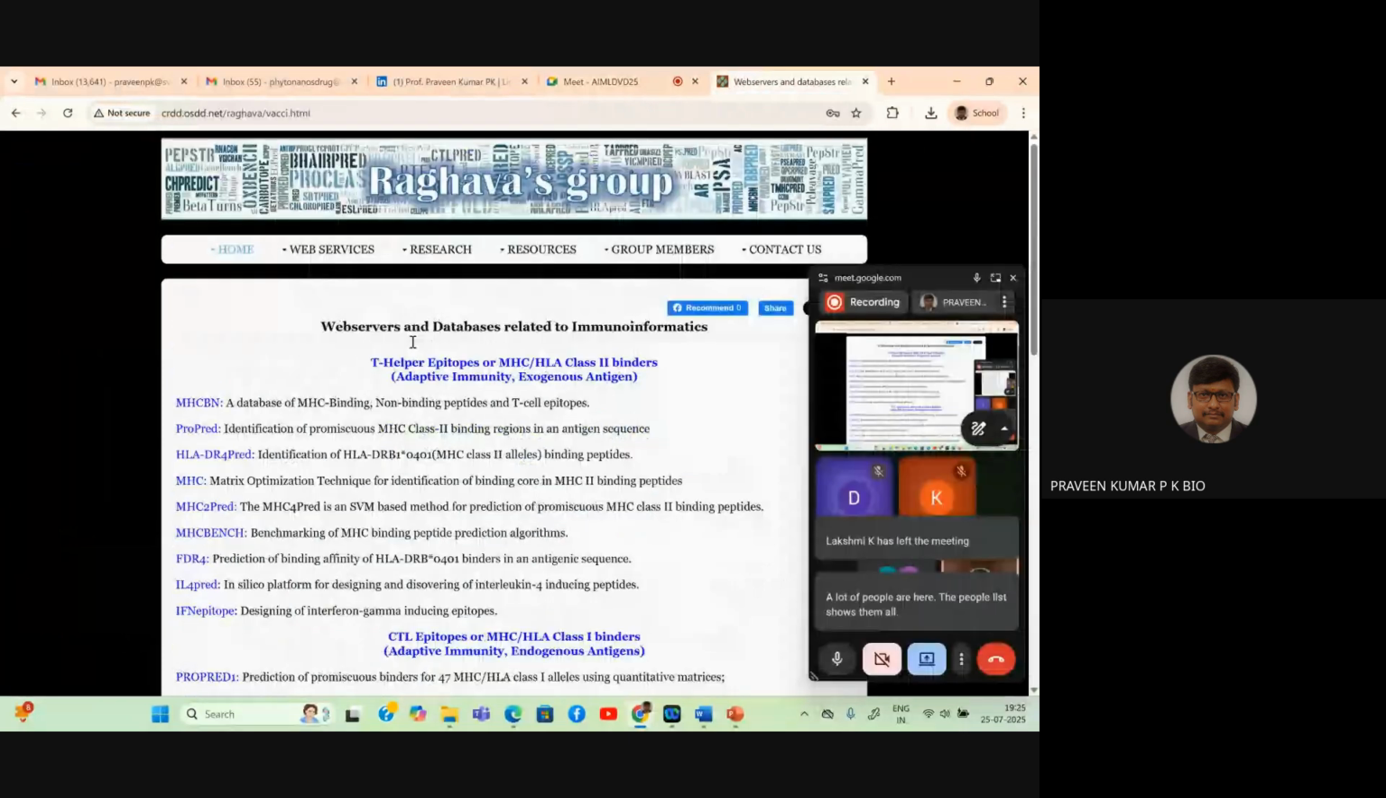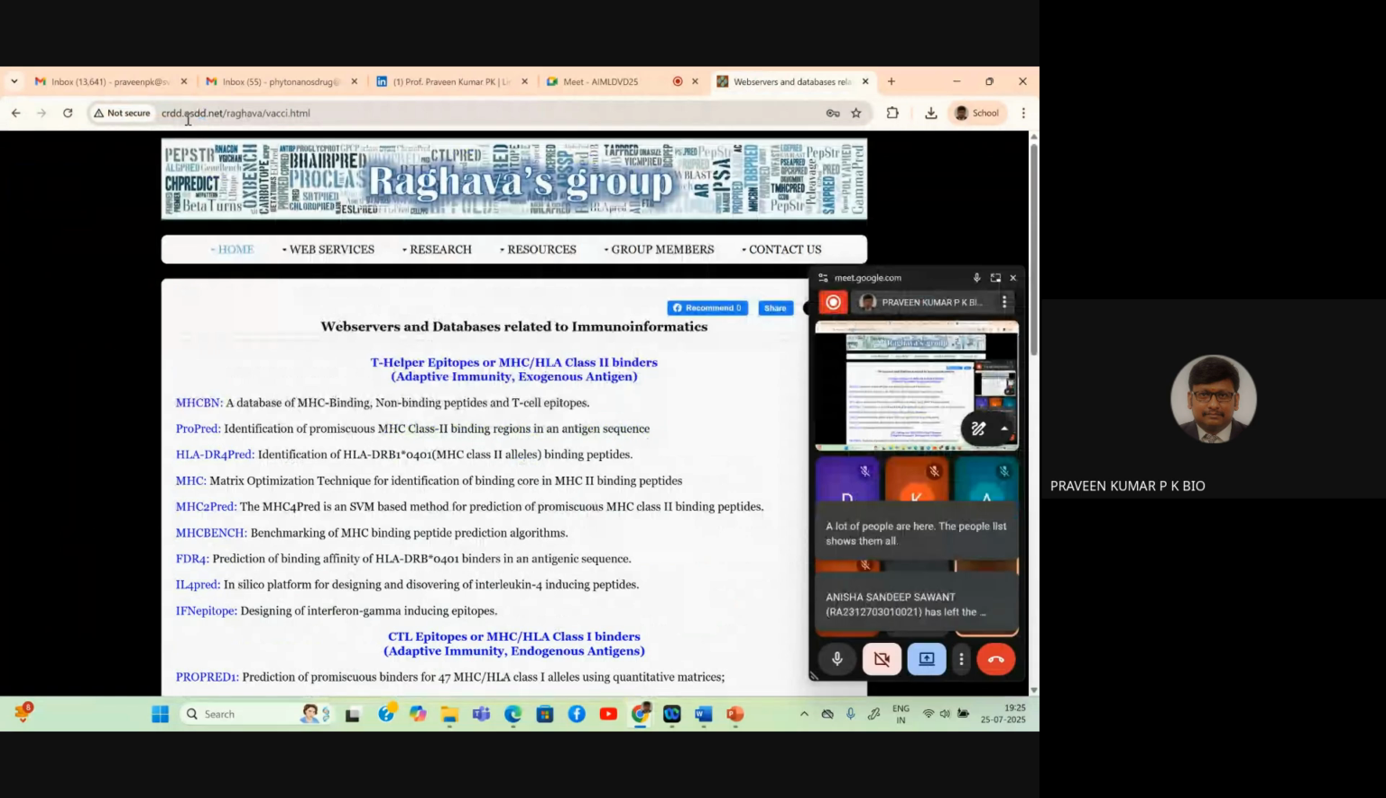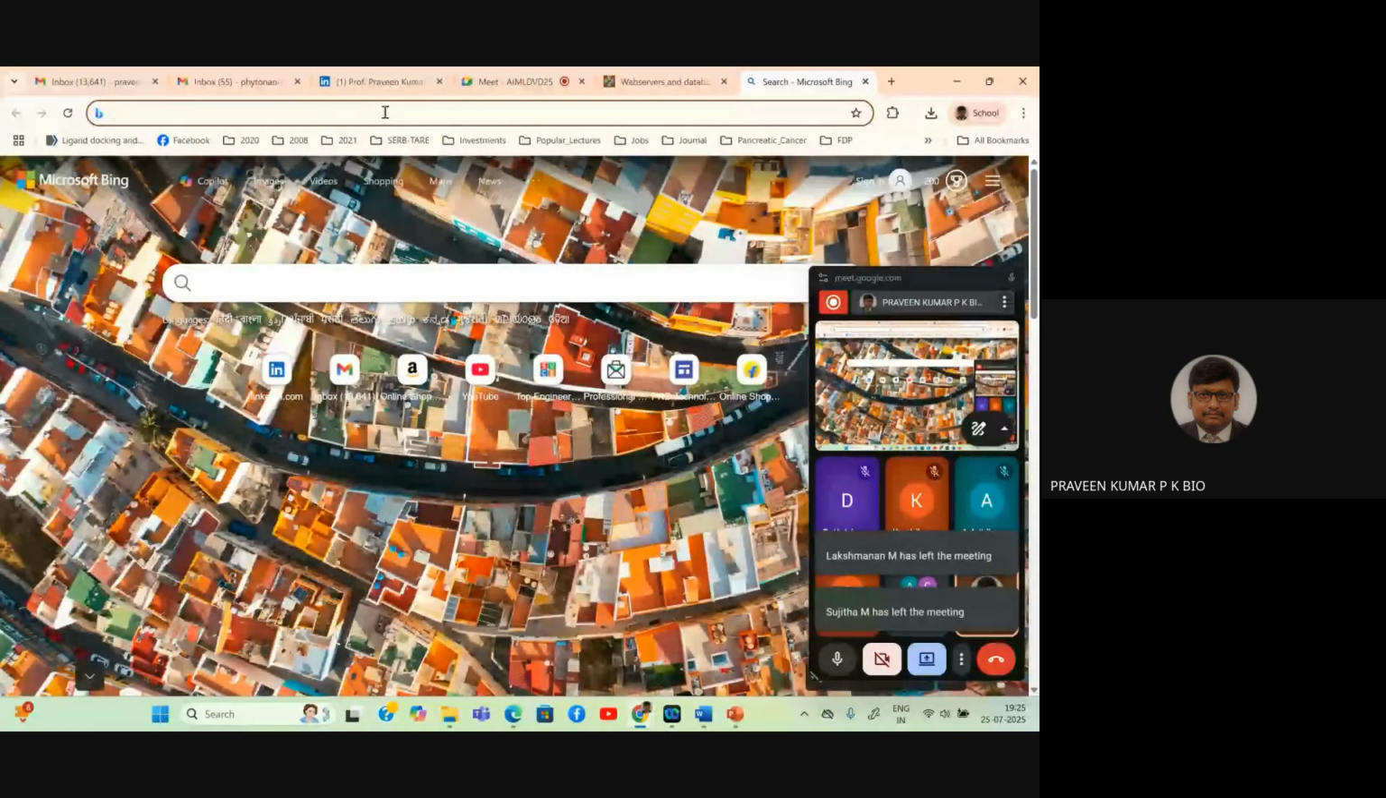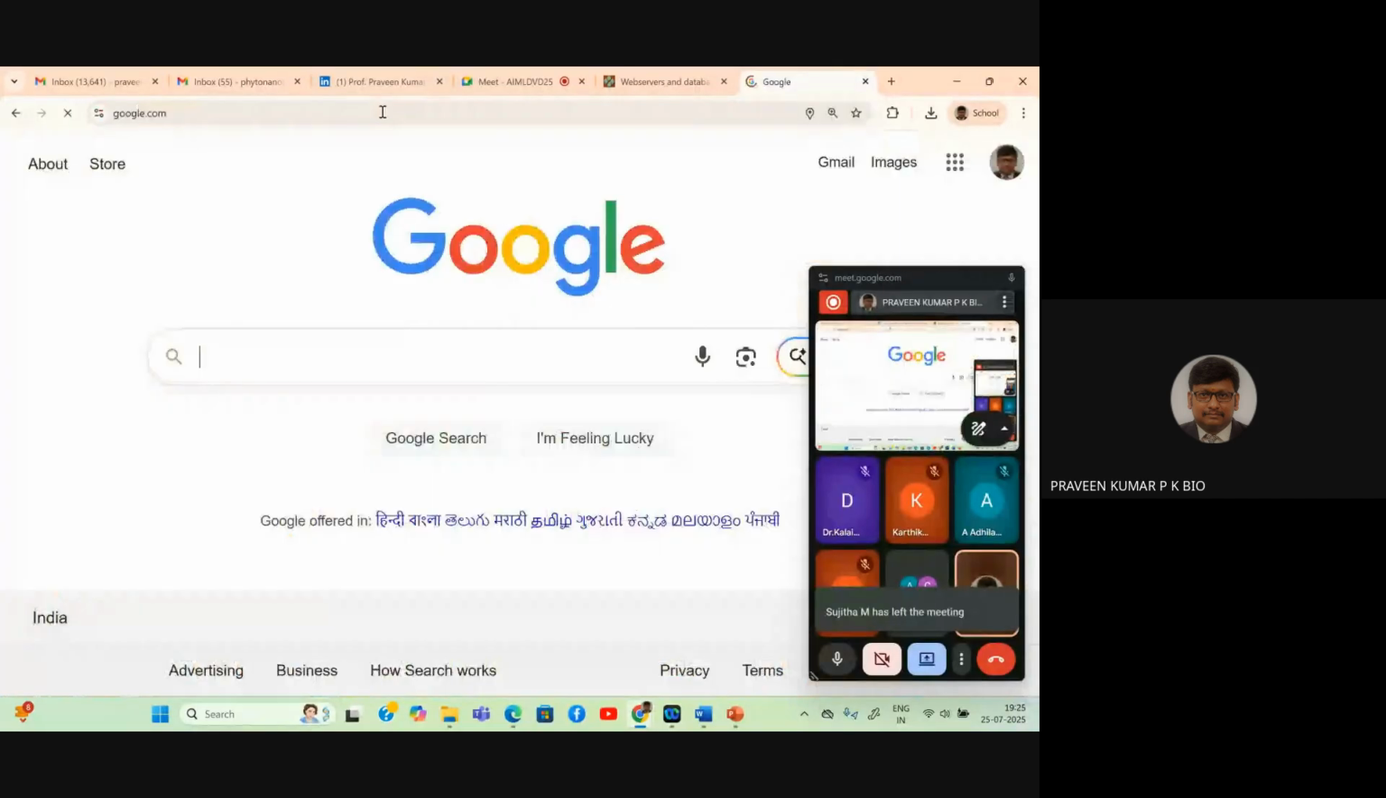So this is actually the Raghava web server. If you go to this crdd site, we can get inside this. Now I take you to the IEDB website.